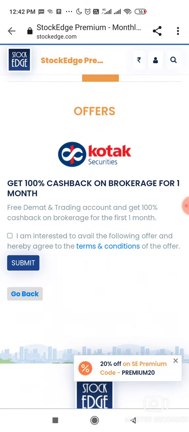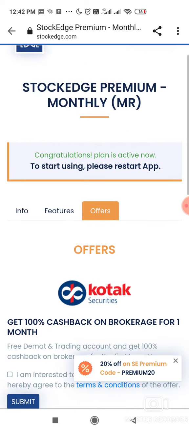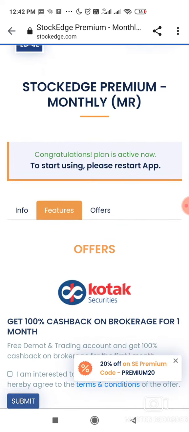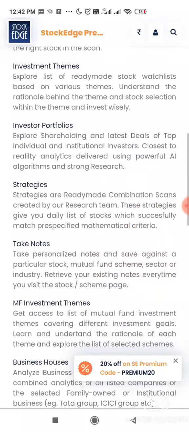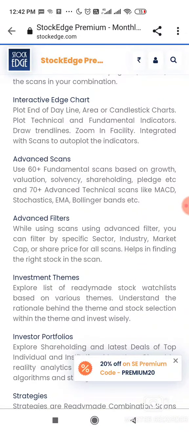Other than that, I'll also get this offer if I want, which is 100% cashback on brokerage for 1 month on a Kotak Securities Demat account. I'm not interested in that, but still I'm interested in all these features so that I can trade properly. I hope you have got an idea what StockEdge Premium is, how you can take it for free, and how you can register on the StockEdge website.